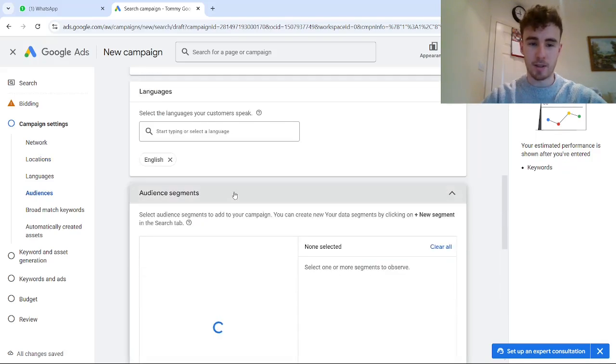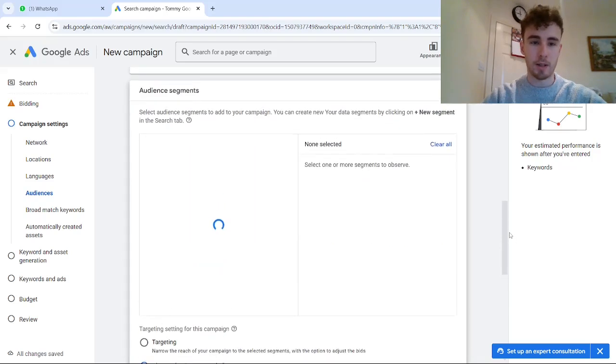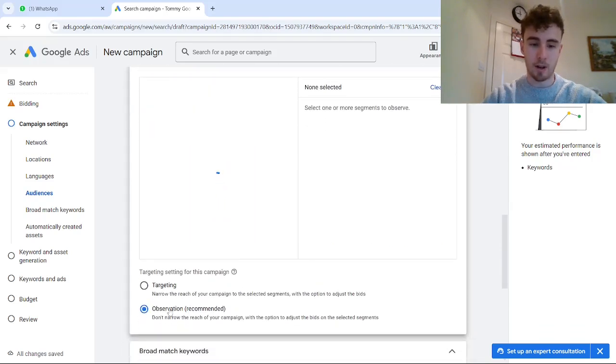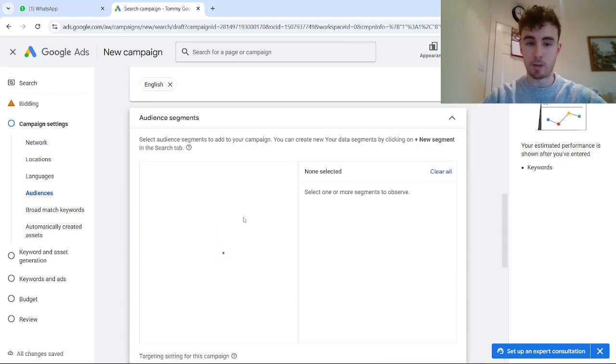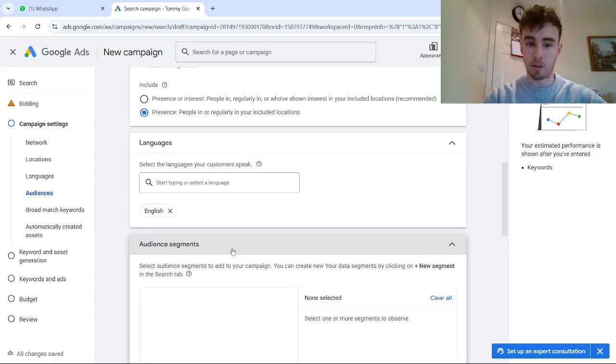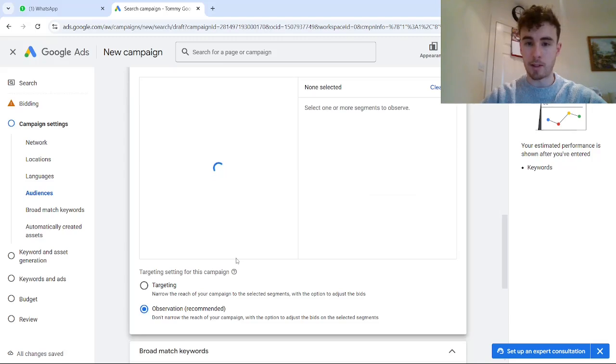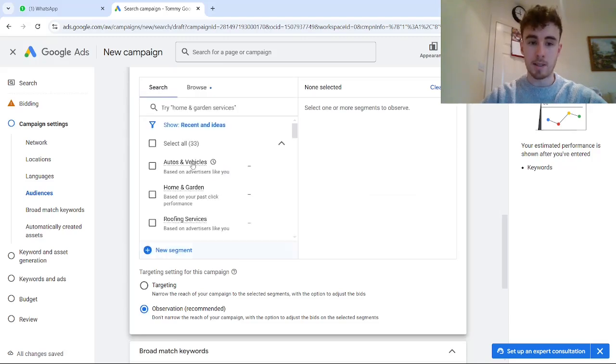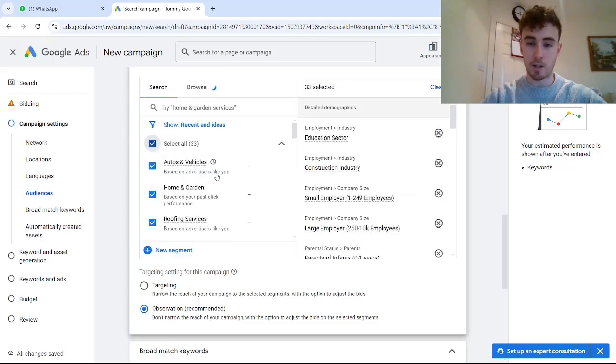Next, we come down to audience segments. The key thing about audience segments is that it should be left on observation mode by default, but you want to double check that. As long as you have it set to observation mode, you should be good to go. You can add in as many audiences as you like because rather than target only those audiences, Google is going to collect data on them all over time. Then if there are any specific audiences that are performing really well after a few months, you can choose to target those specific audiences.